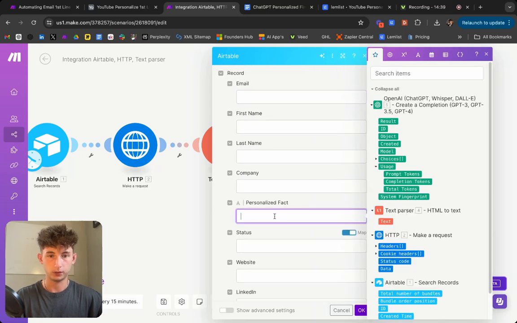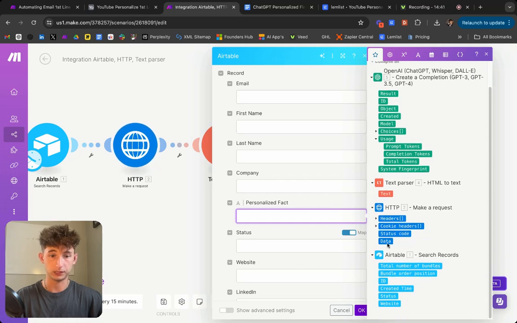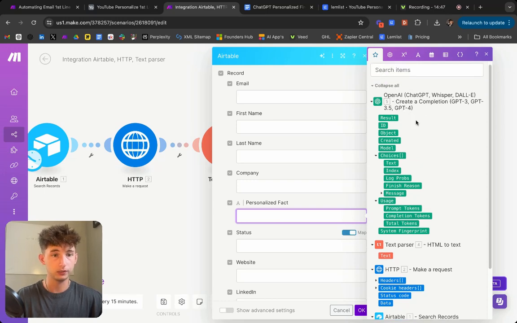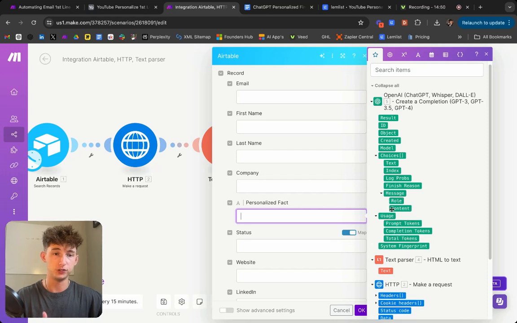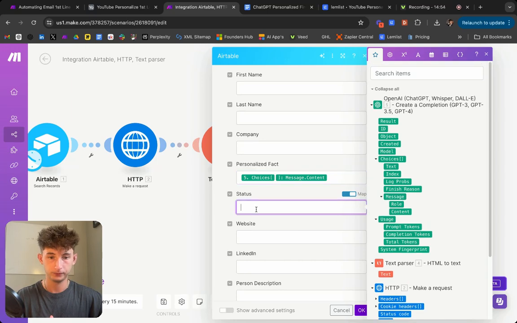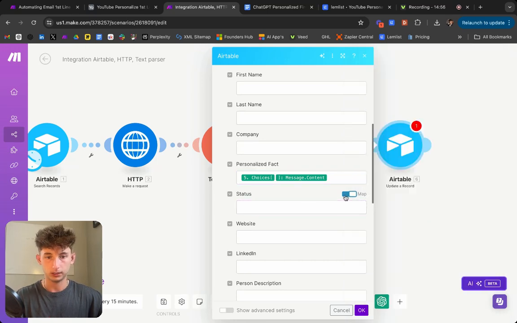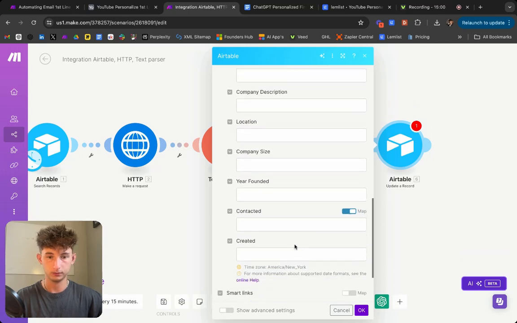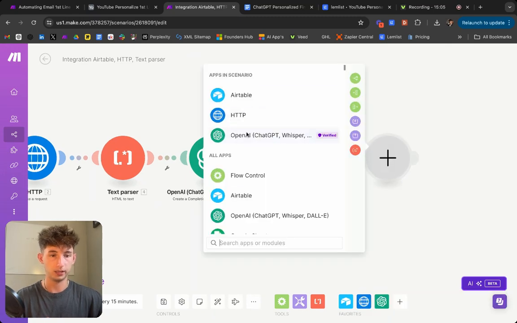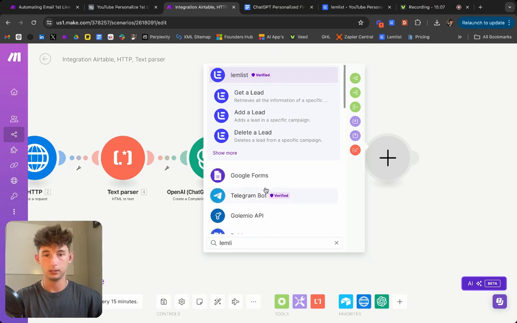And we'll just want to be inserting the personalized fact. So we'll get that from, I believe, right here. So we'll go to choices from our mapping of the GPT module. Go to message and content. So that looks good. And then we'll just be changing the status from non-personalized to personalized. And then from there, we can then populate our email campaign.